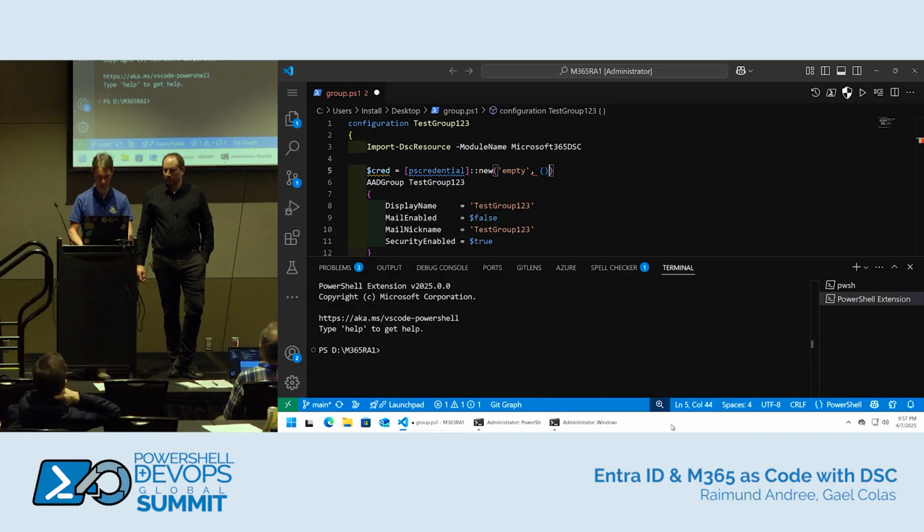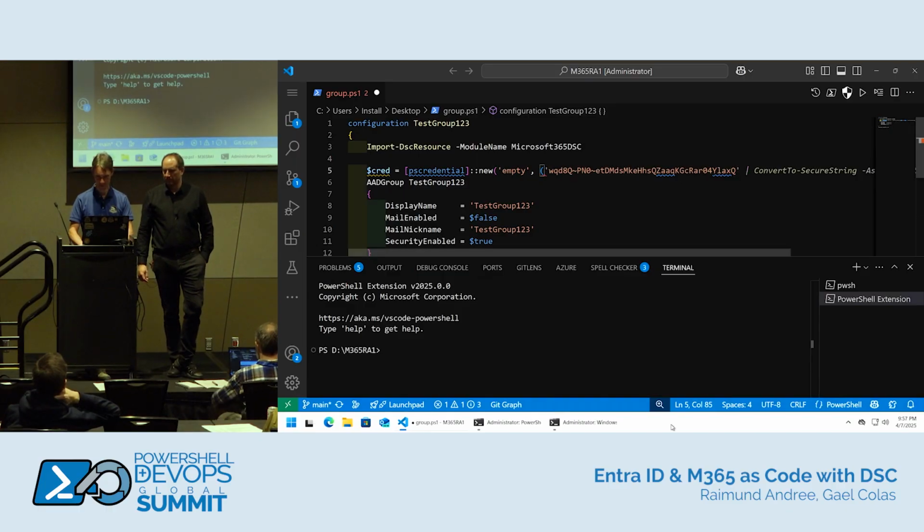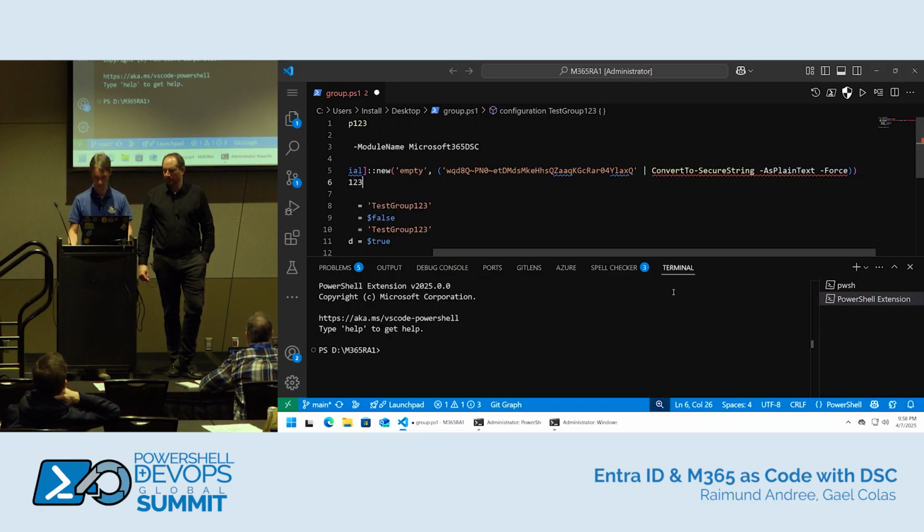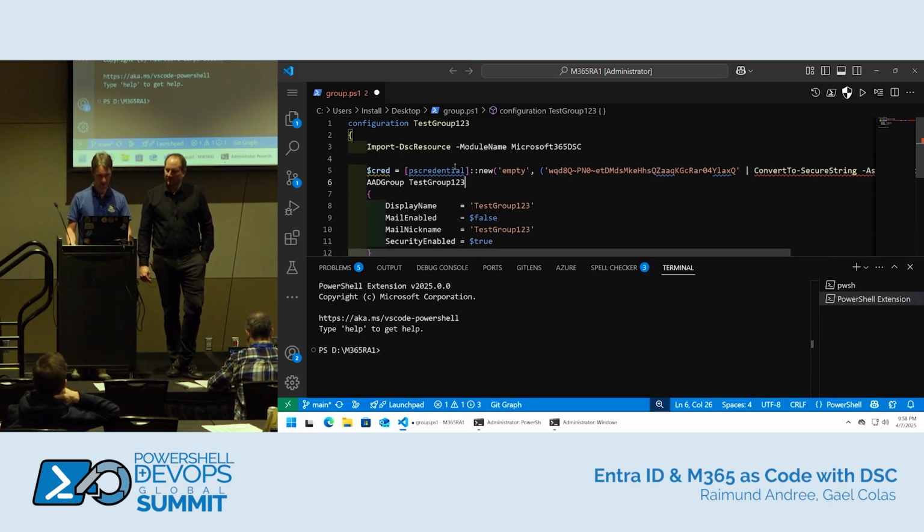No, brackets, password, ConvertTo-SecureString. That looks okay-ish. So it reminds me that it's not a good idea to put plain text credentials in script files. We know that. We're just in a development environment.